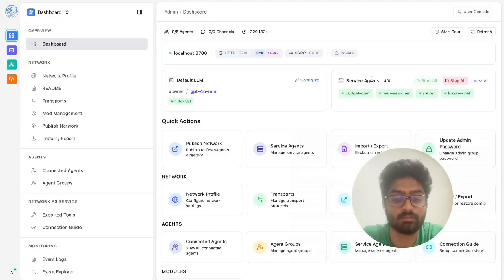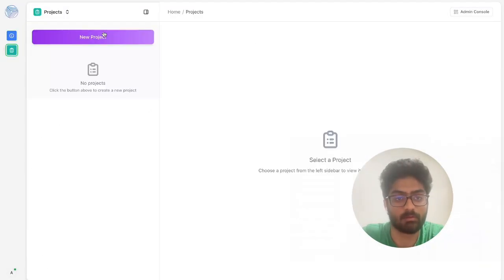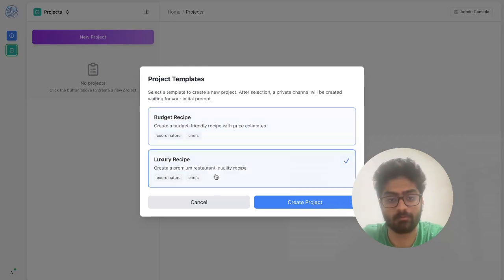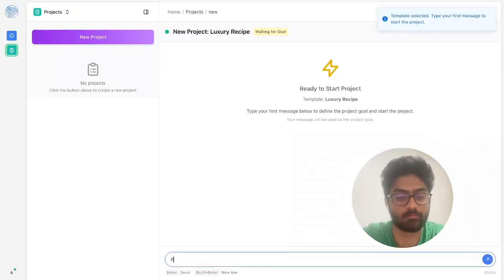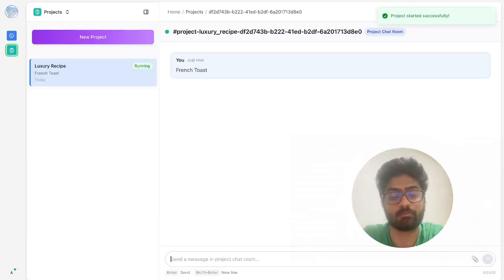And the web searcher is an agent specifically for tool use. So whenever there is a tool call for web search needed for luxury or budget, the web search agent is called out. Let me just show you an example over here. Maybe a luxury one, and we write French toast. So it will start generating a recipe for French toast.